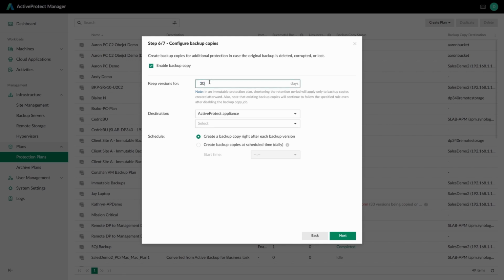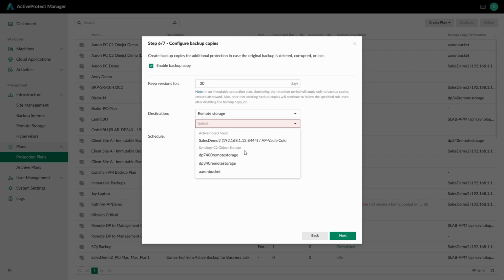So now we can choose a destination, be that an ActiveProtect appliance, one of the ones that we have paired, like that 340 we just added, or we could have this push off to remote storage as well. Remote storage will allow you to use ActiveProtect Vault or an object storage destination, that being C2 object storage or first-party AWS S3 object storage.